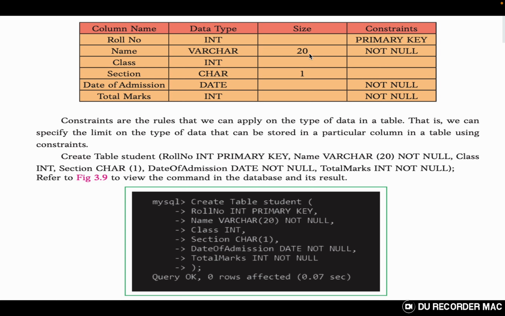Now if you see here, these are the different sizes that you have put. If you have not specified any size, it will take the default one. But if you put a size of 20 here, it can only be 20. It can be 20 or below 20, but it cannot be more than 20. So these are the size definitions for each of the columns in your database. And then these are the constraints. We have made roll number a primary key. That means roll number would be unique in this table for each student.